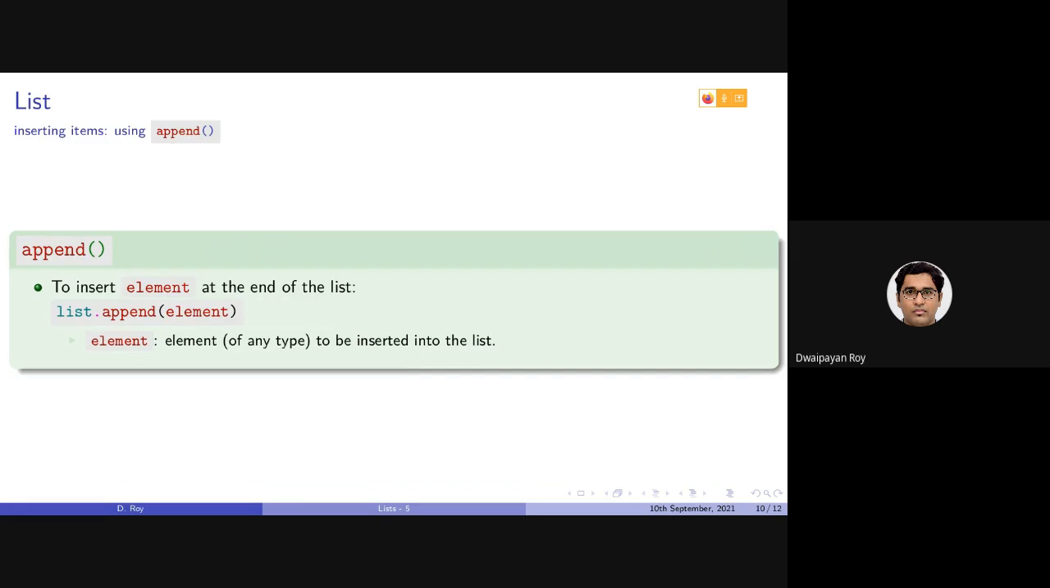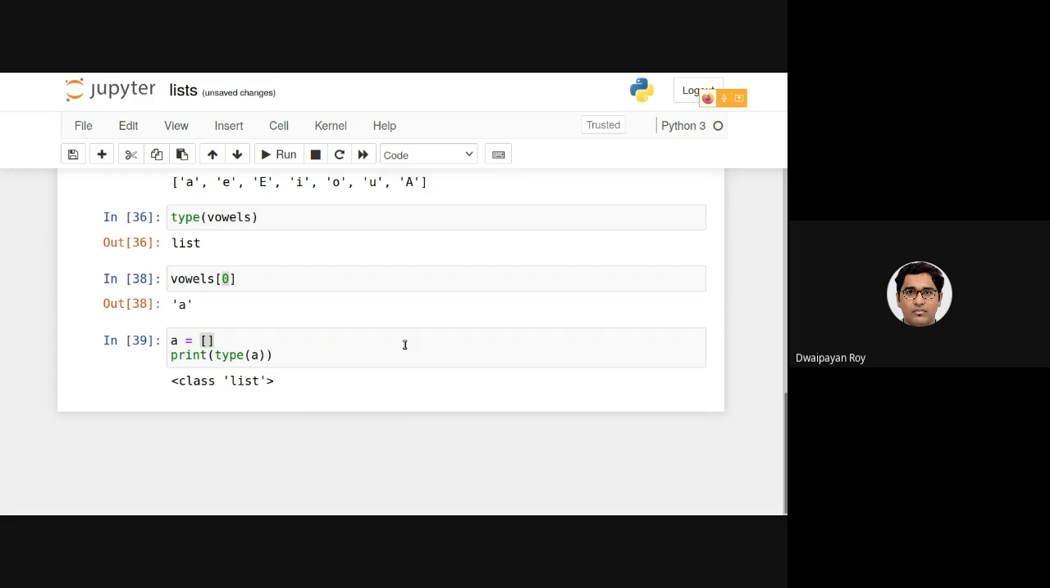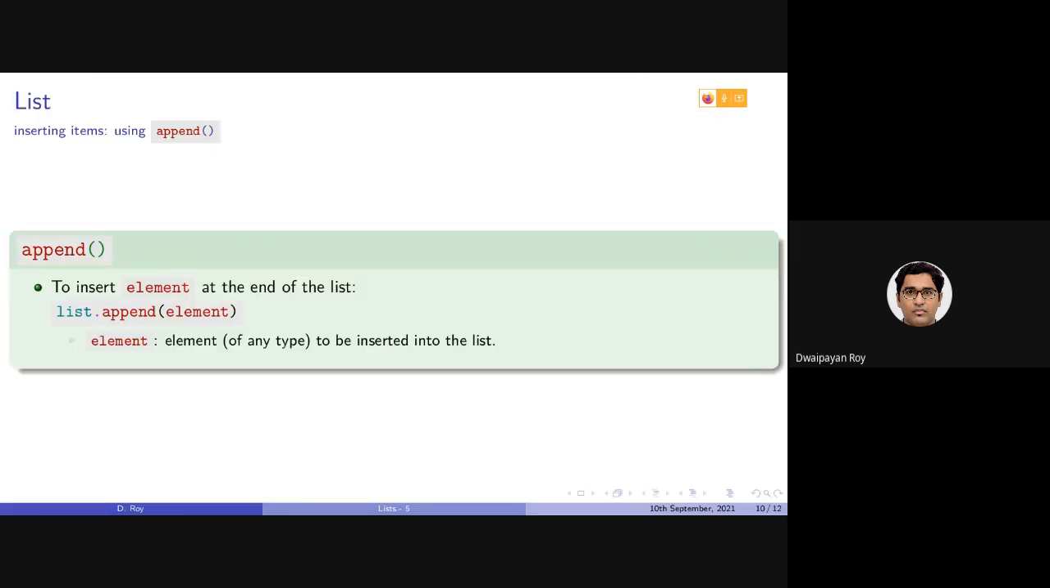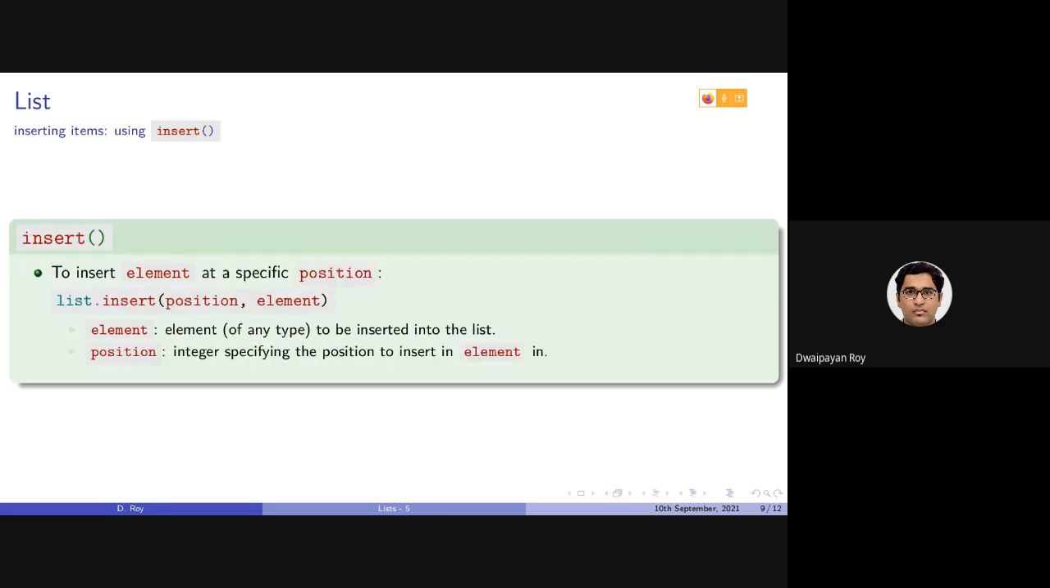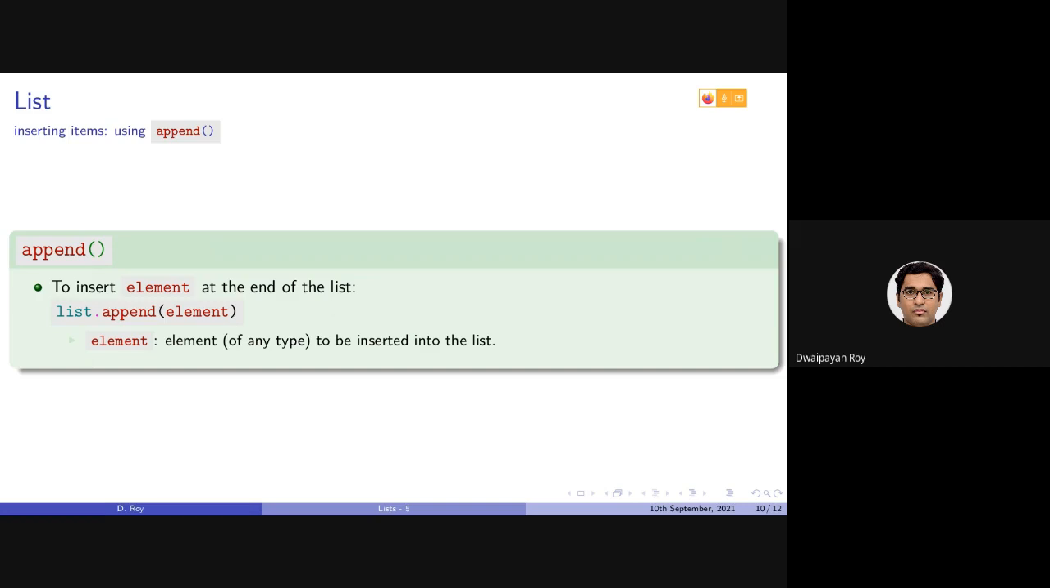Another operation or another function using which we can insert an item in a list is called append. So append basically inserts an item at the end of an existing list. Note that insert and append, both of them work on an existing list.